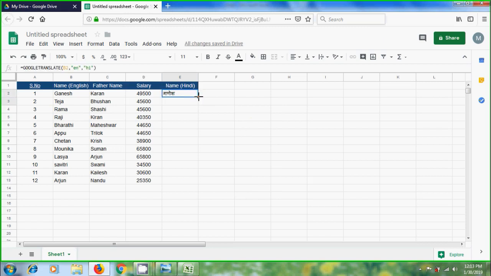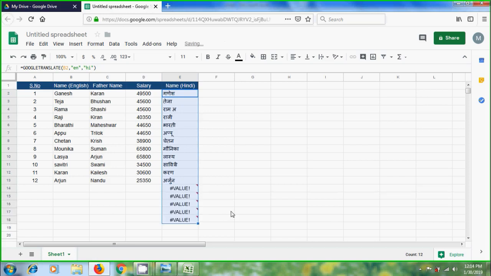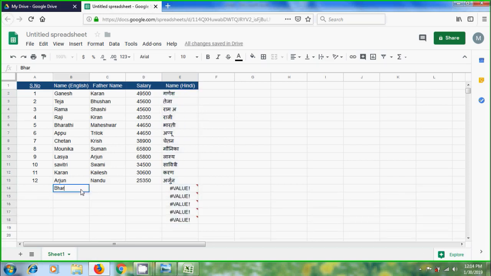Click and drag downwards to apply this to the remaining names, and notice that it translates all the names into Hindi. If we want, we can also extend this for future requirements. Now I want to enter Bhargav, and automatically it will translate the name into Hindi.